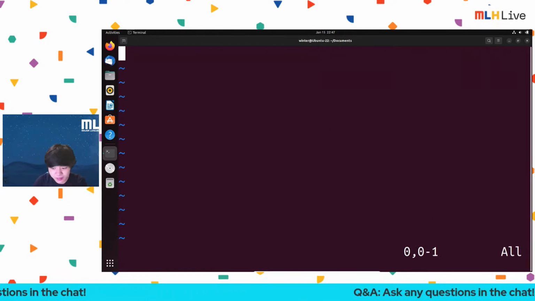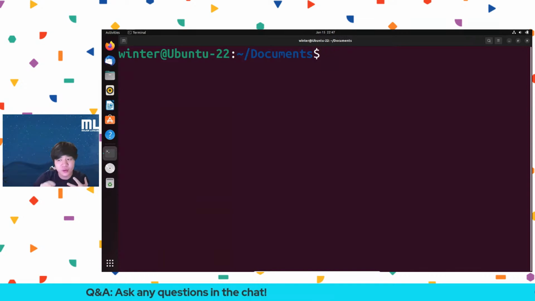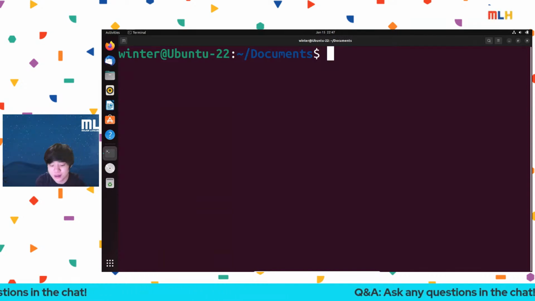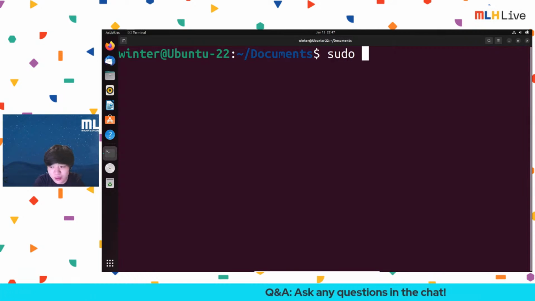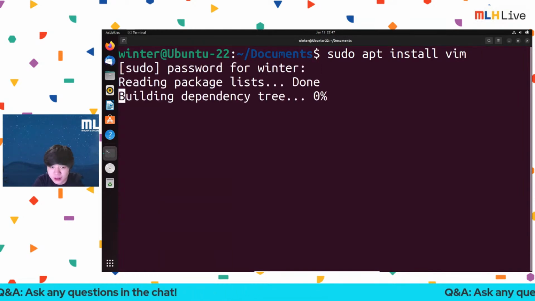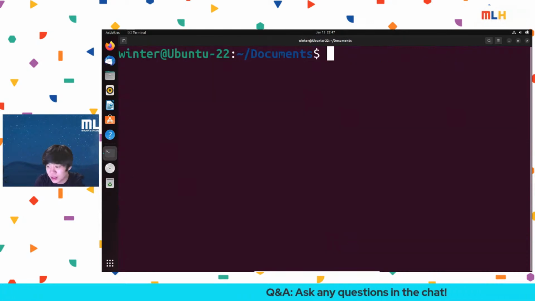So installing Vim, you can also install it on your Windows computer too, but it makes no sense. This is when you really want to use Vim, when you're encountering a command line interface. To install Vim, you just sudo whatever the system you're on, install, and Vim. If I already installed it, this is going to do nothing. It's going to say it's already been installed. I'm going to clear that real quick.